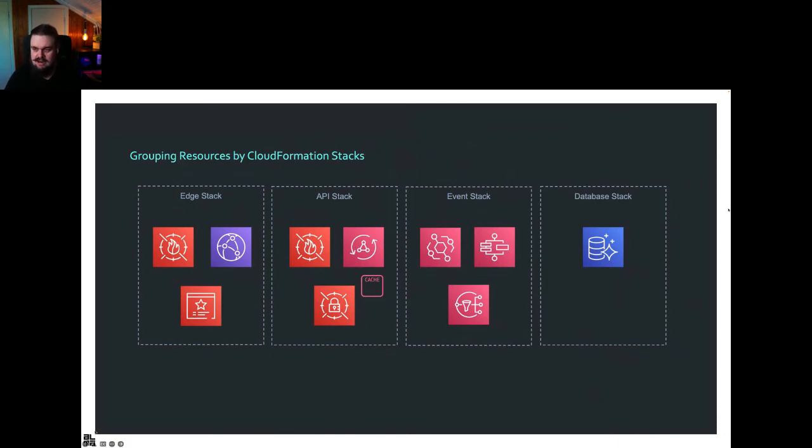For example, the classic one is to always have your stateful resources, such as databases, in separate CloudFormation stacks. That avoids a lot of problems down the way. But for the example setup we did here, I would split these resources into an edge stack, which contains the CDN and others, an API stack, then the event stack that processes those events, and then the database stack.